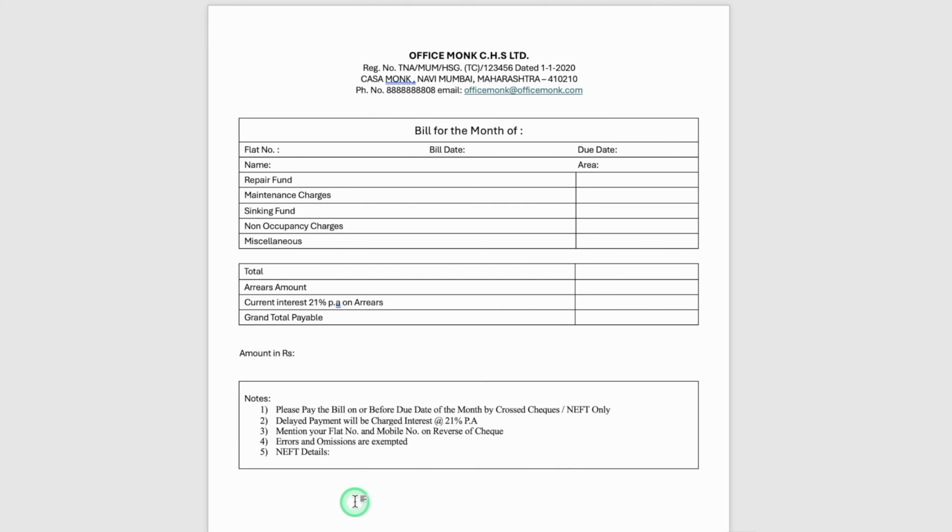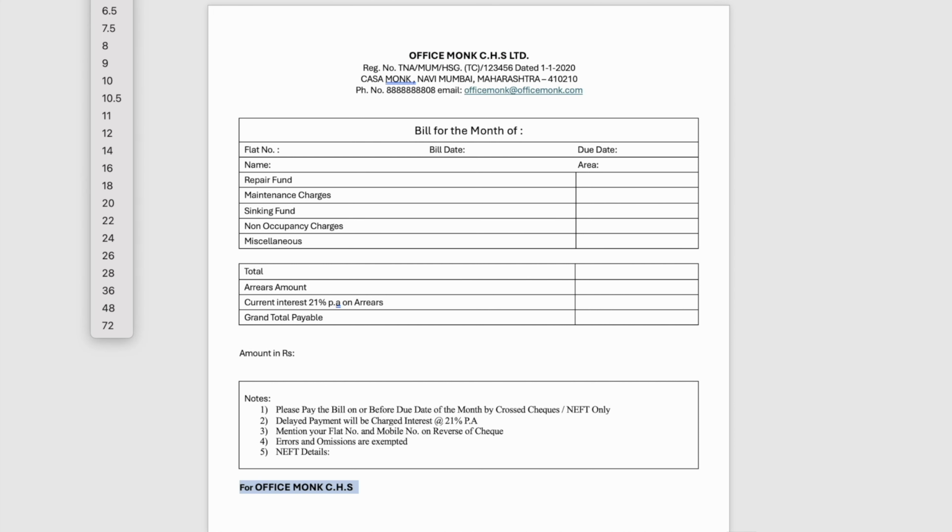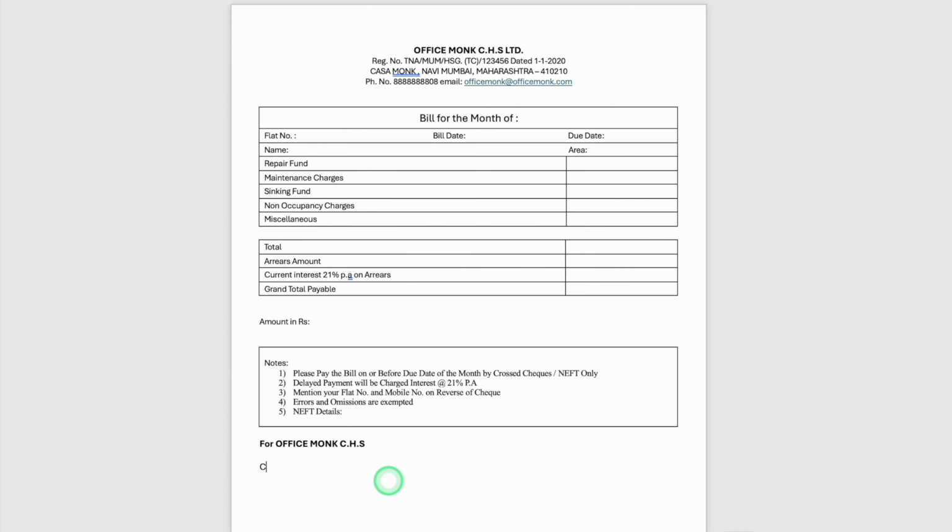Now I'll come down and we'll type society's name. For beta, I'll copy this, Control-C or Command-C, and we'll paste over here. We'll make this bold. We'll adjust the font size. We'll come down. Over here, I'll type chairman / secretary / treasurer. And our blank format is ready now. We are going to connect this format with our Excel file. And we will create all the receipts in bulk, whether you have 50, 100, 1000 or lakhs.